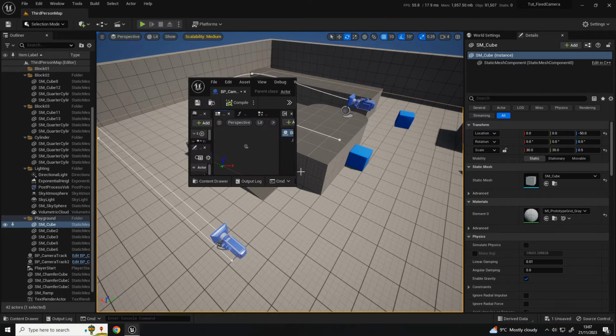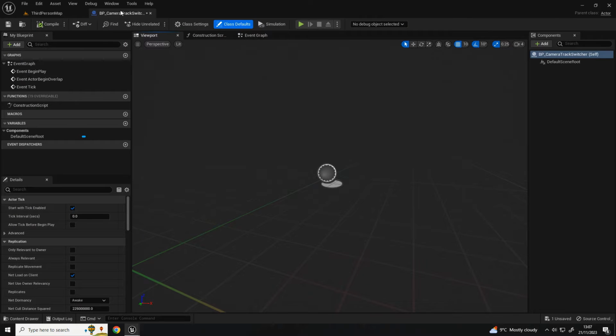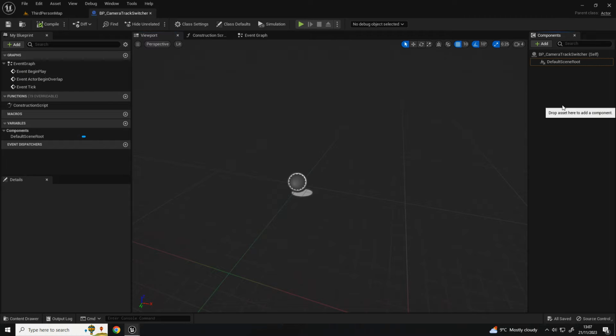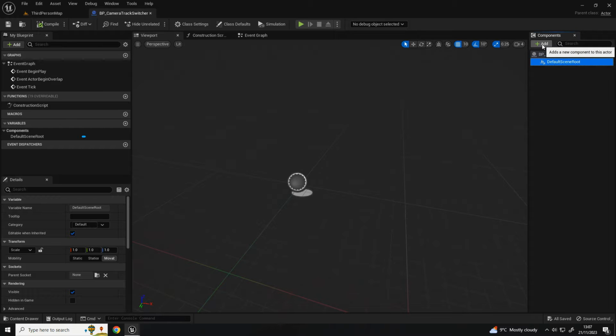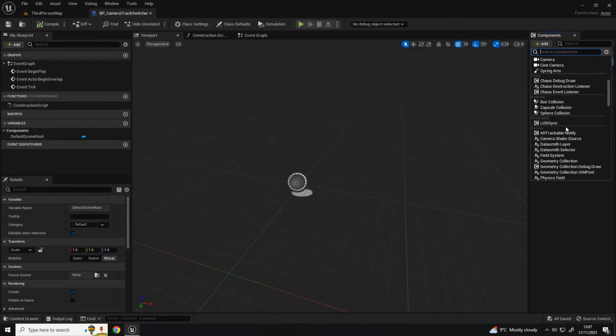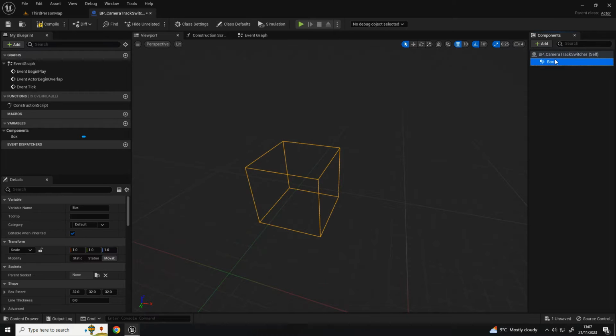And I have no idea why it's gone really small. Let's bring that up to the top. Okay, so in terms of this particular blueprint, there's a few ways that you can set it up. What I'm going to do is go ahead and add a box collision to this component as the default. Just leave it like that. You don't need to necessarily do anything else with it at this particular point.